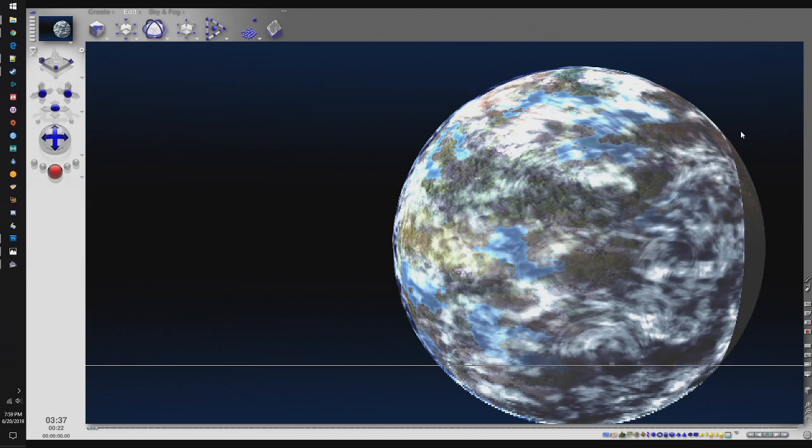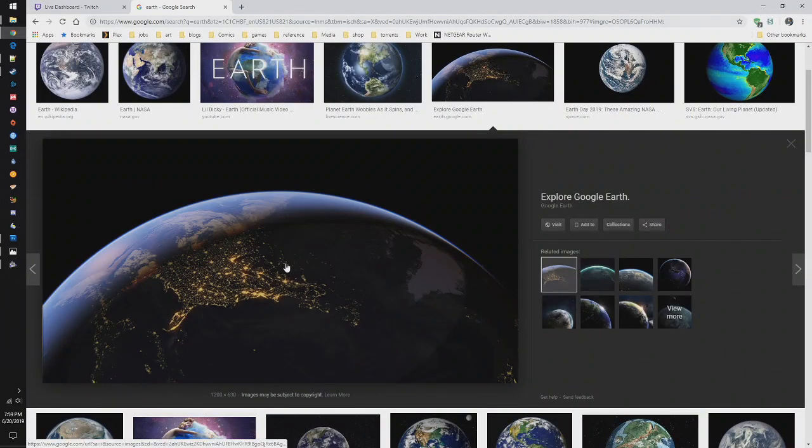I think we're on the right path with these clouds. And if you look at a picture of the Earth, which we just did, look at a picture of the Earth here. Oh, okay, actually, that's off a cloudless day. Holy shit. It's a little scary, actually.